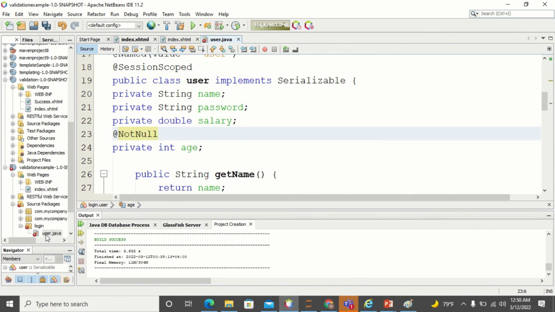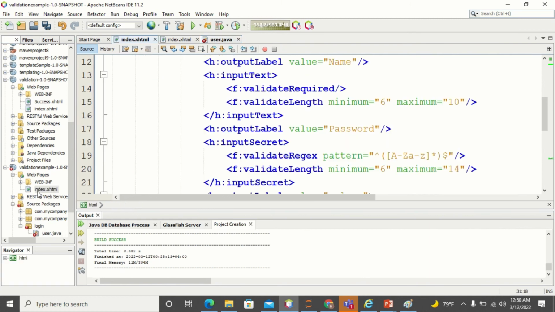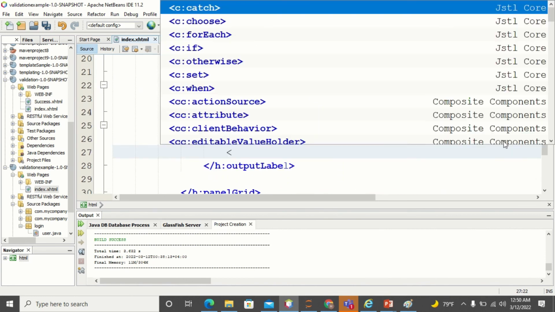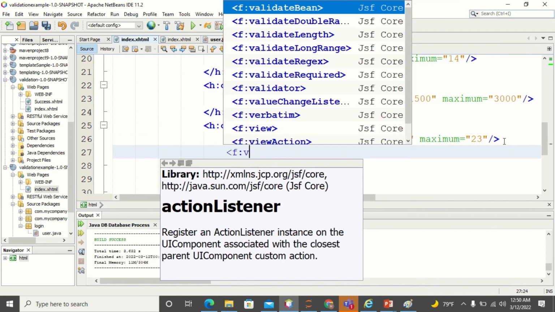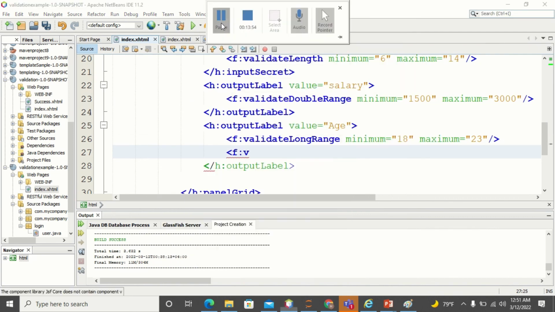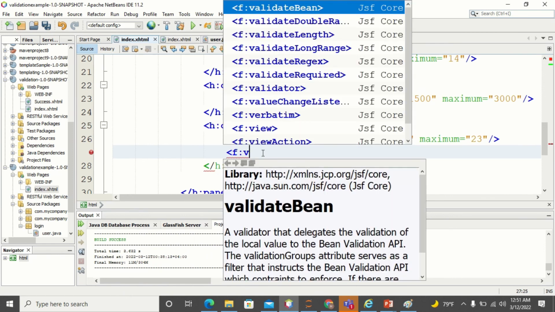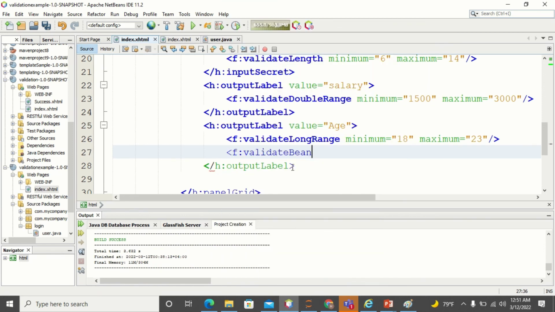Now, here in the JSF form, you have to indicate that you have added a validation in the bean. So in the age, here you can write f colon validate bean. When it sees this tag, the control automatically goes to the bean to validate the age.